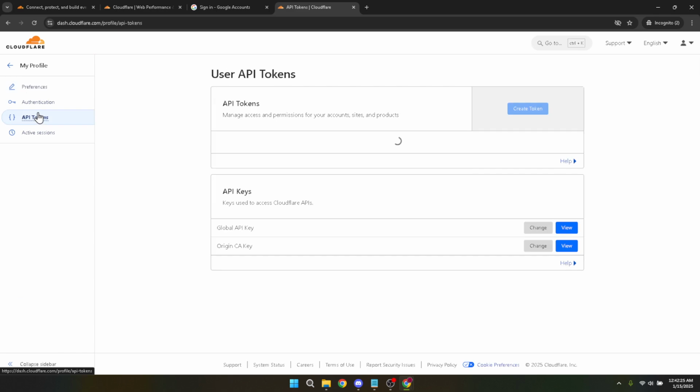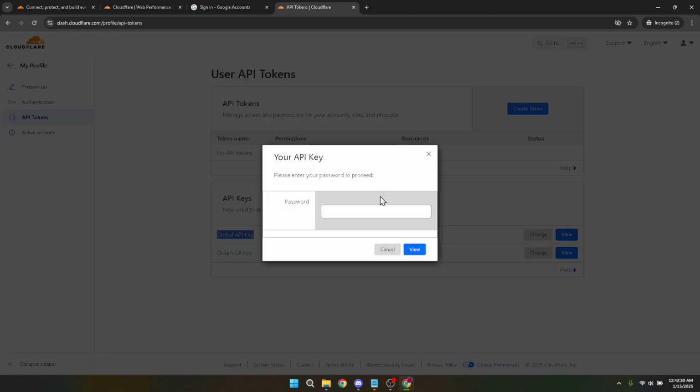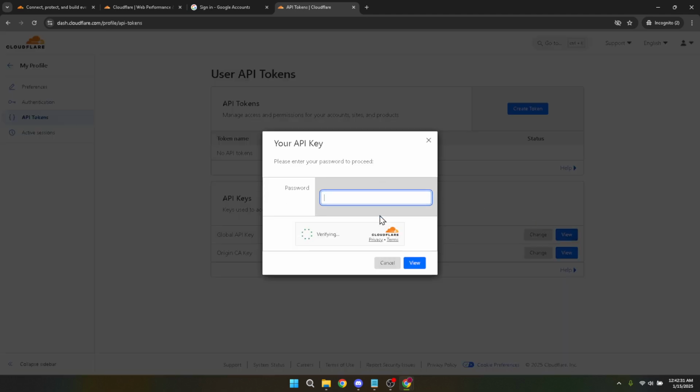Within your profile settings, look for the API tokens option. Clicking this option will transition you to a section dedicated entirely to API related functionalities. Here you'll find the global API key. This is a unique key that allows you to authenticate API requests for various Cloudflare services.